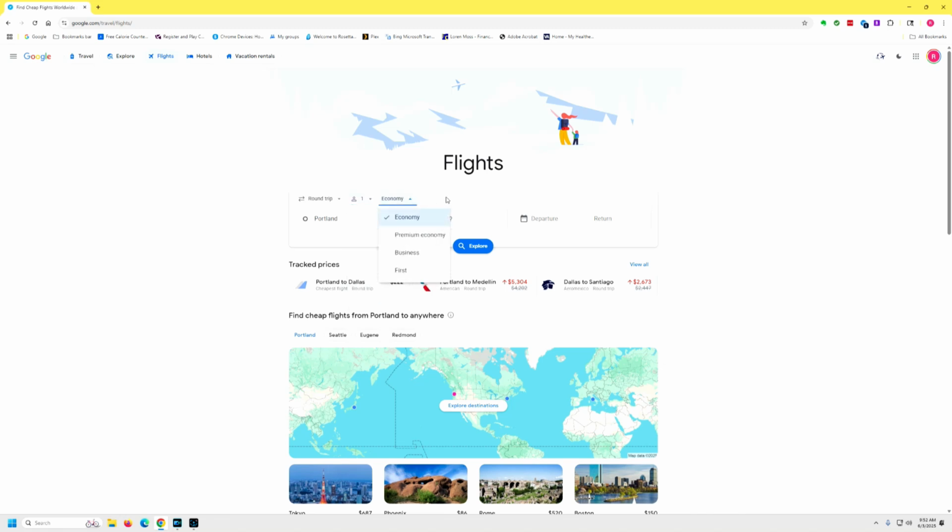And finally, what class of ticket do you wish to fly in? Economy, premium economy, business, or first. Do be aware that premium economy and business generally don't exist inside the states. When you're flying from state to state, you have economy and first class.